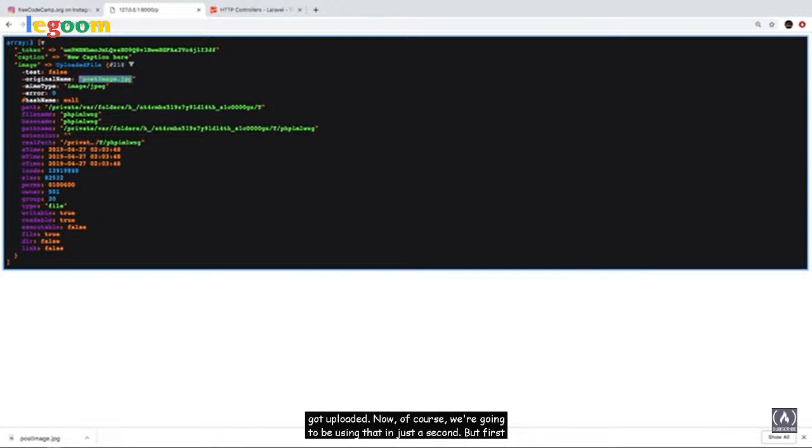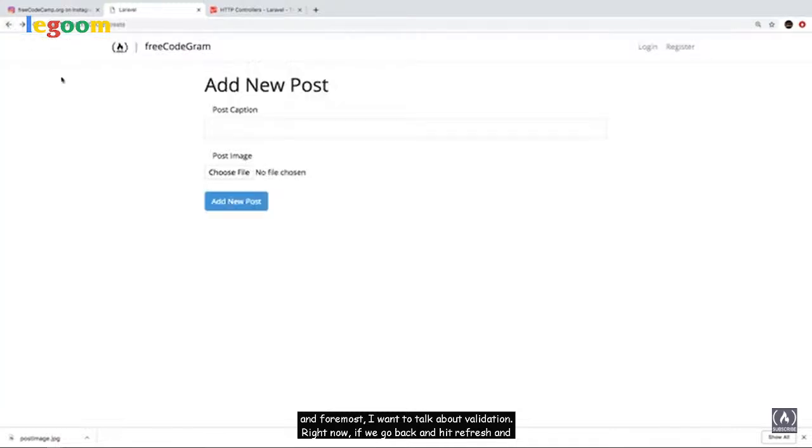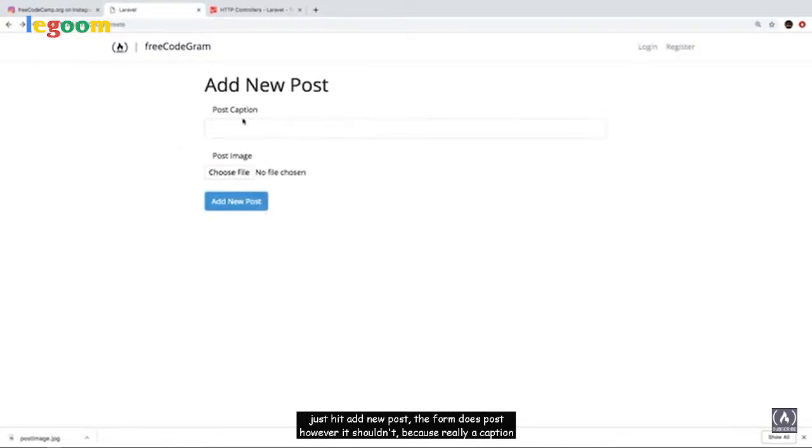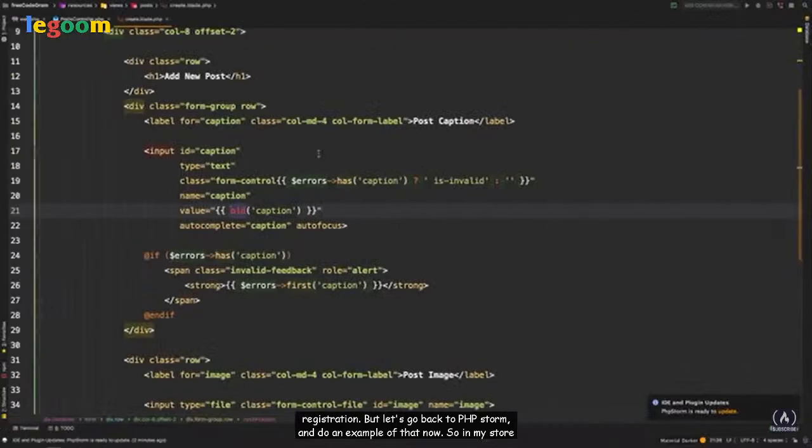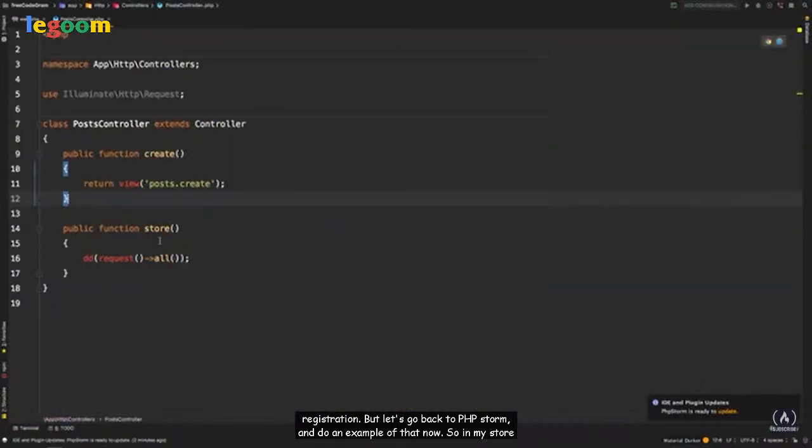Now, of course, we're going to be using that in just a second, but first and foremost, I want to talk about validation. Right now, if we go back and hit refresh and just hit add new post, the form does post. However, it shouldn't, because really a caption is required and this is required. So we touched a little bit on this already when we did our registration, but let's go back to PHPStorm and do an example of that now.